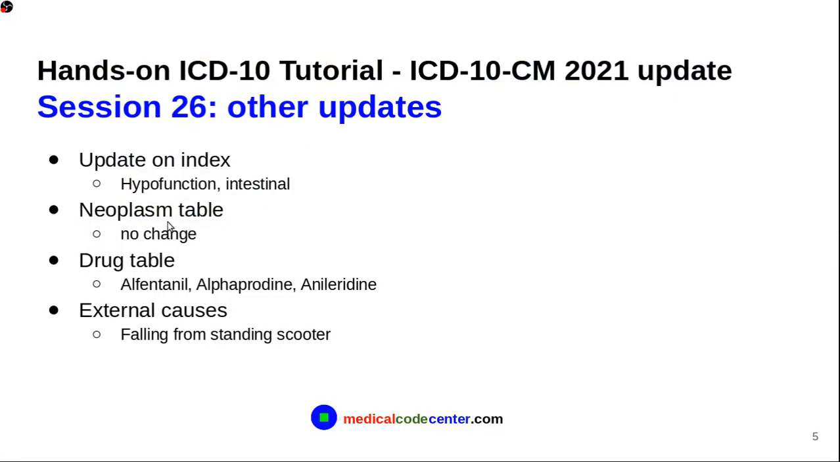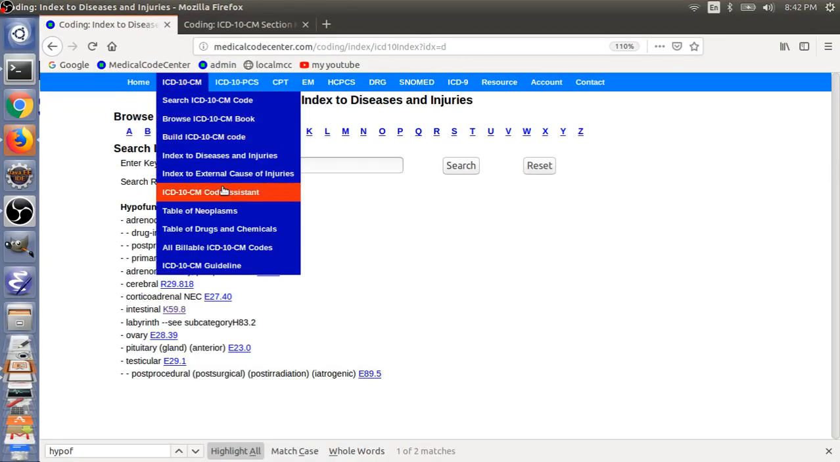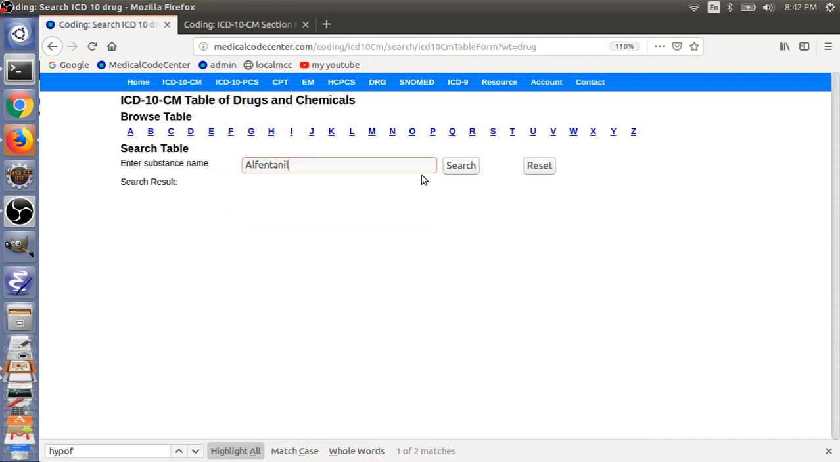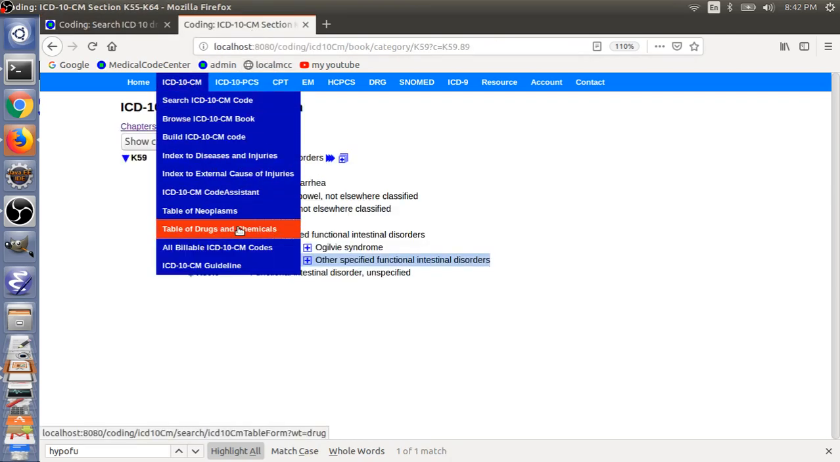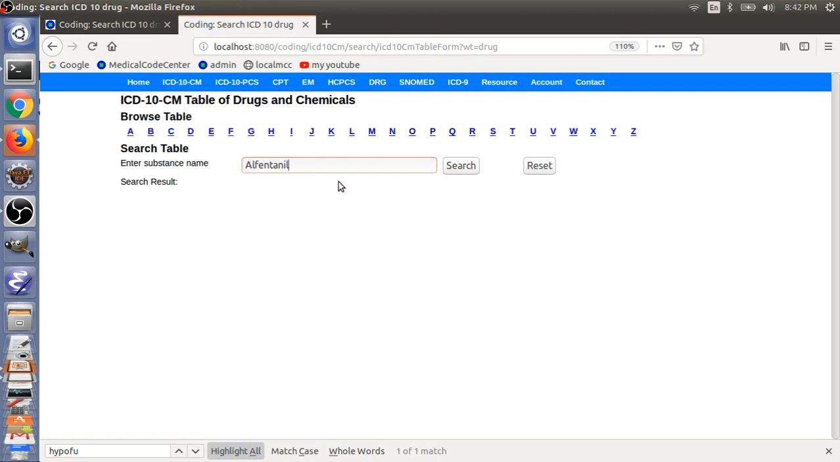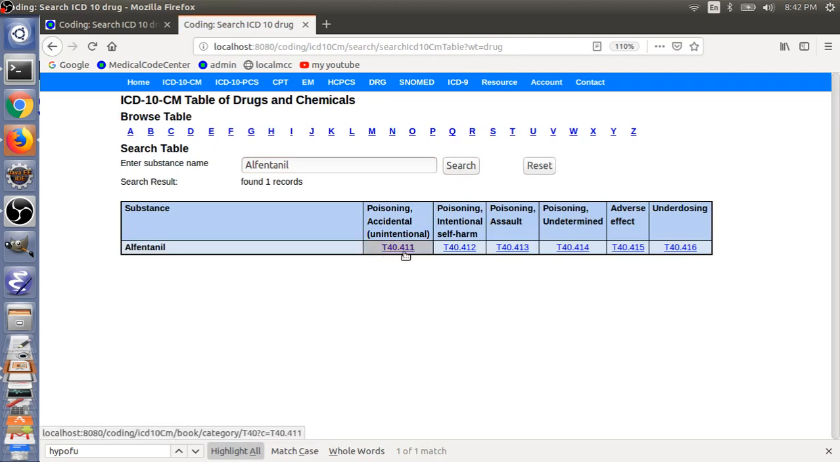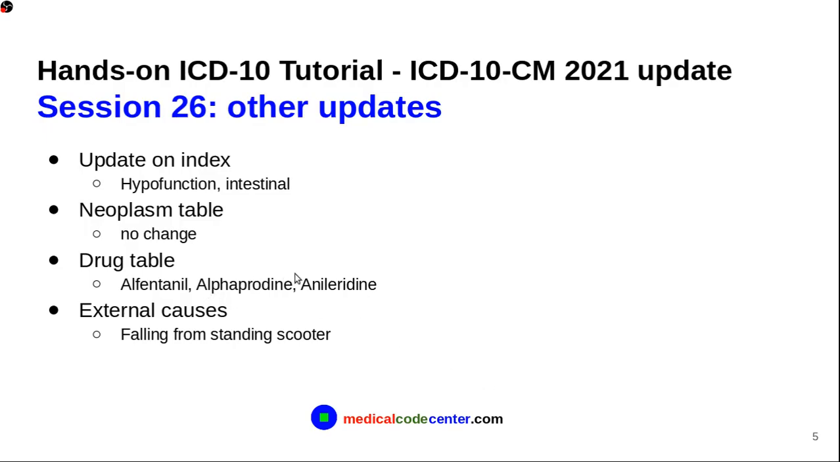Next, for the neoplasm table, the table about cancer, there's no change, which is easy. Now the next one is the drug table. We have three entries which have been changed. Let's go to the older version here and search the drug table for alpha-fentanyl. Before, in the 2020 version, it is mapped to T40.4X1. Let's see the new version, alpha-fentanyl. Instead of T40.4X, now it's T40.41. This is the change for the drug. There are two more entries with a similar change.